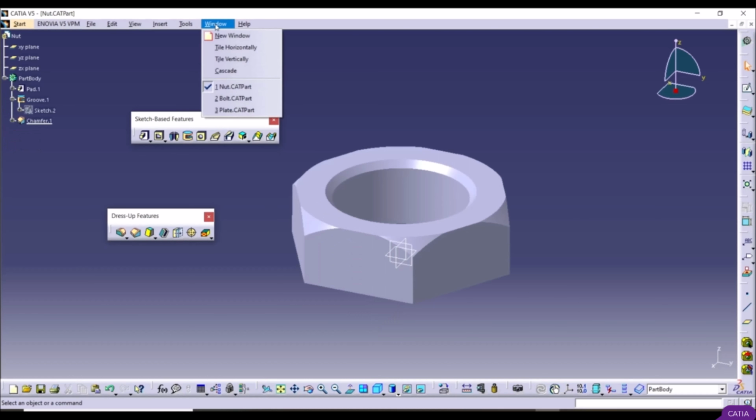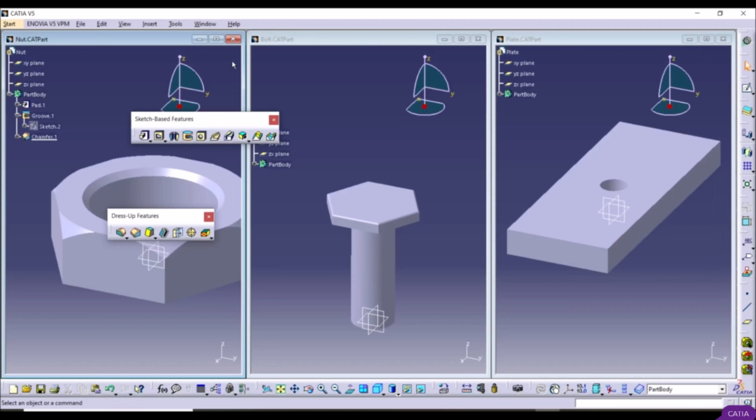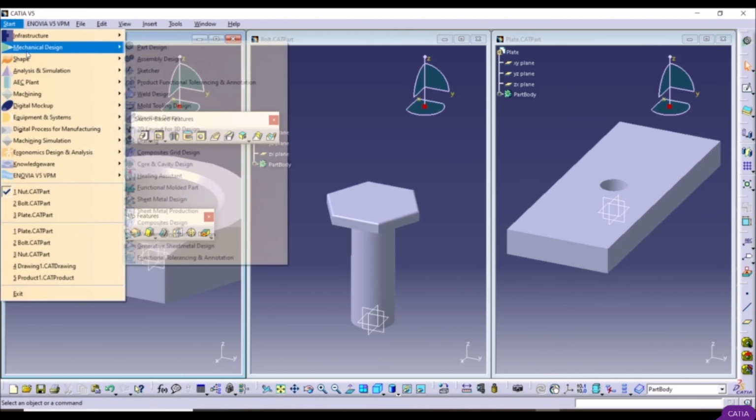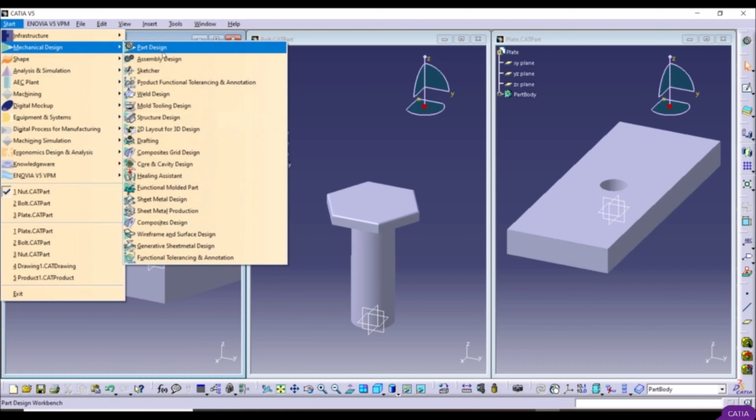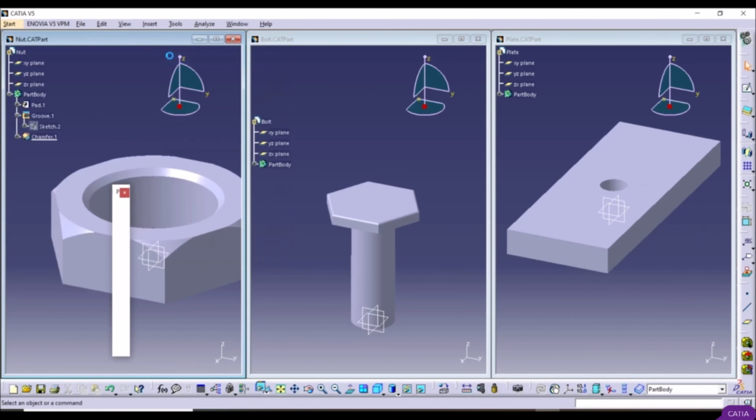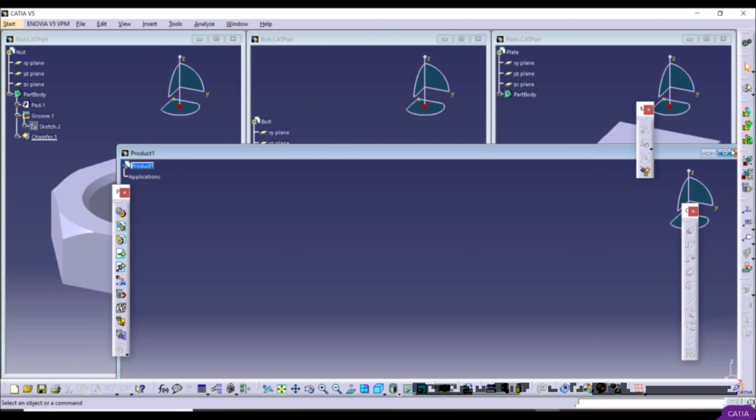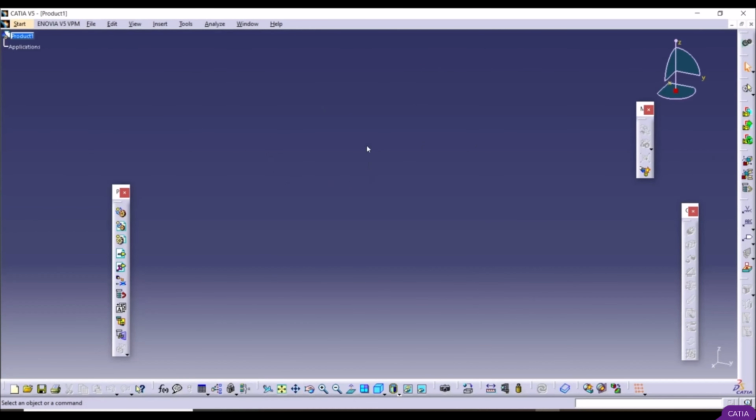Now let's go here to the window, and you can go here, for example, tile vertically, like this. And now here we can see our three parts: the first one, second one, and the third one here. Now we have to create an assembly file. So let's go here to the start, mechanical design. Let's go here to the assembly design workbench, like this. And this is our new file.